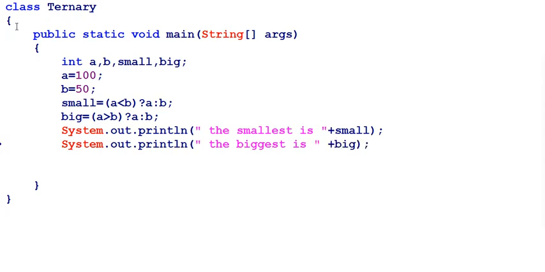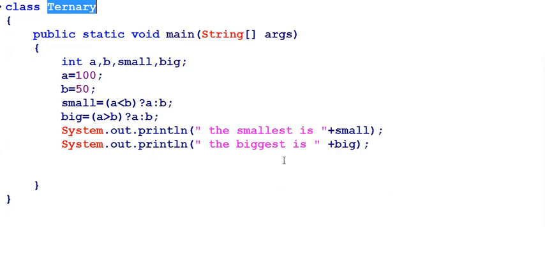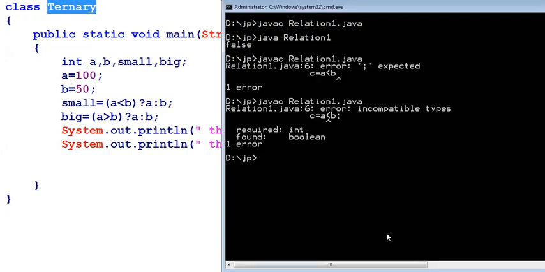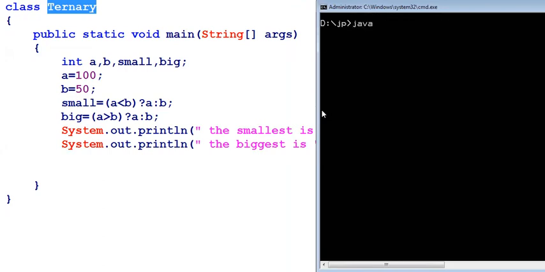So this is a small program. I am saving the program using ternary as a class name, giving ternary.java. Ternary is not a library class name, so I can assign this name to the program. Once this is saved, I compile ternary.java. It successfully compiled, no doubt here. And I can run it with java followed by the main method class name.